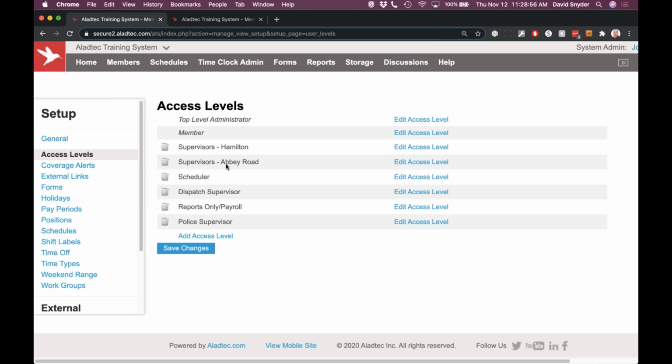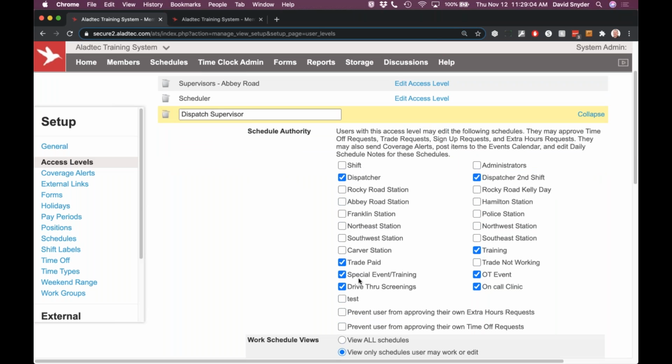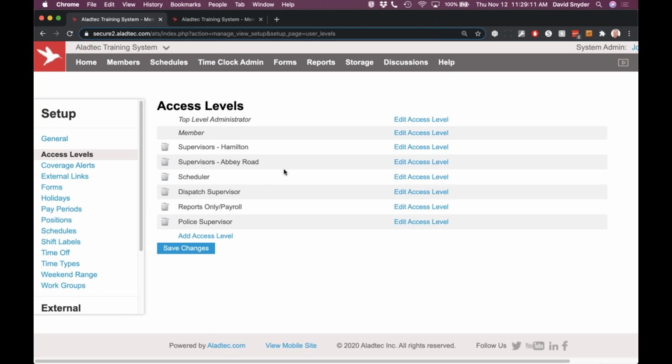So as you can see, we have different roles of access for different levels of authority. Like I said, we have different supervisors for different departments. So you can see the dispatcher is in charge of their dispatcher schedules and maybe some events and some other things. So you can basically organize it any way you wish. And once you have them all set up in here, then you just assign those roles to your members.